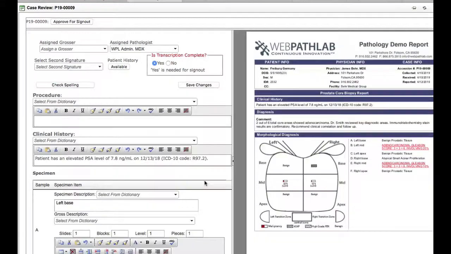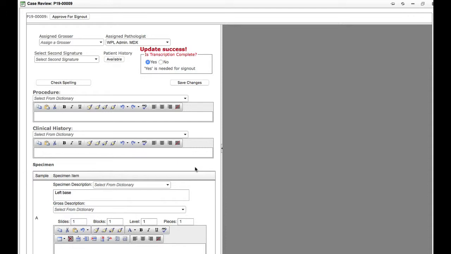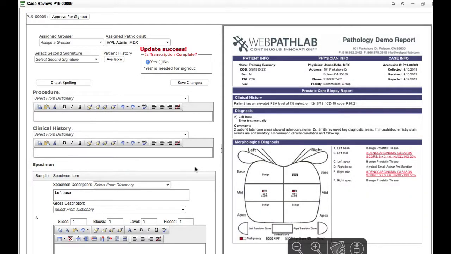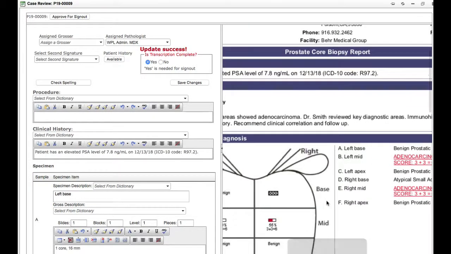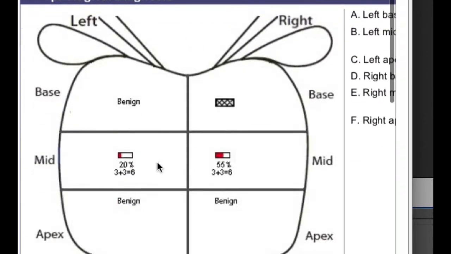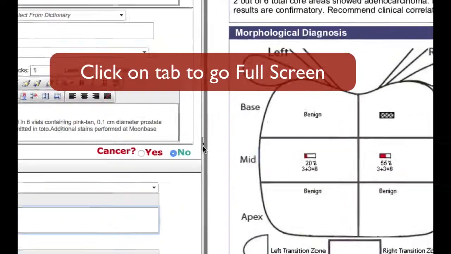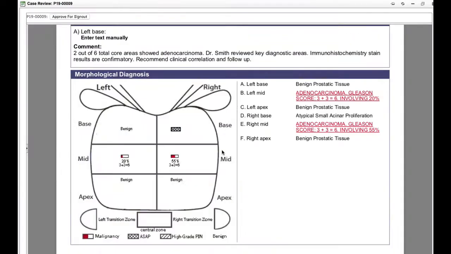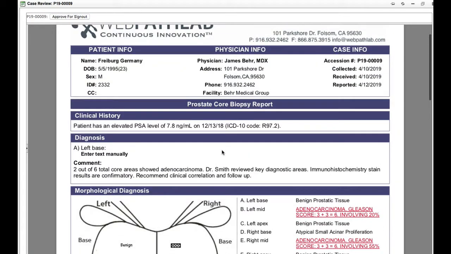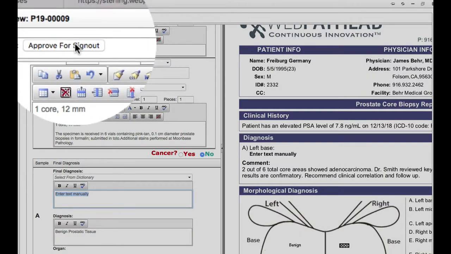We save the changes and both screens get refreshed. We zoom in the final diagnosis section on the report and we see the manually entered diagnosis for specimen A and the modified coverage to 55% for specimen E on the organ map. We click on the divider tab to view the report in full screen, and once the user is satisfied, we click on the Approve for Sign Out button.